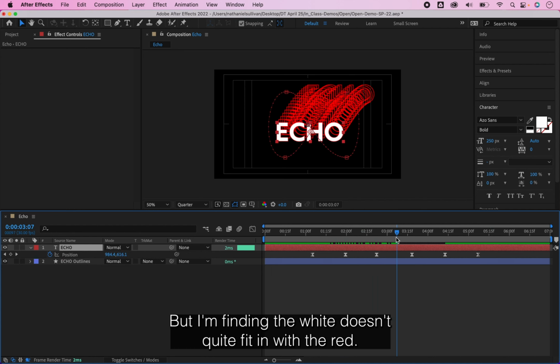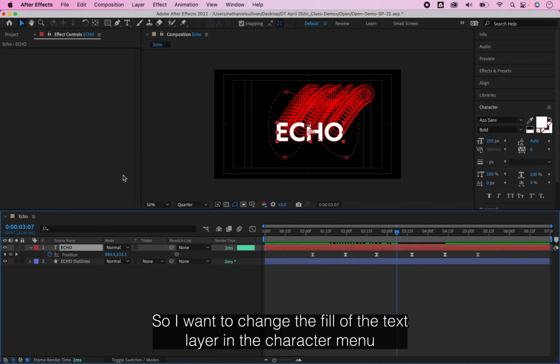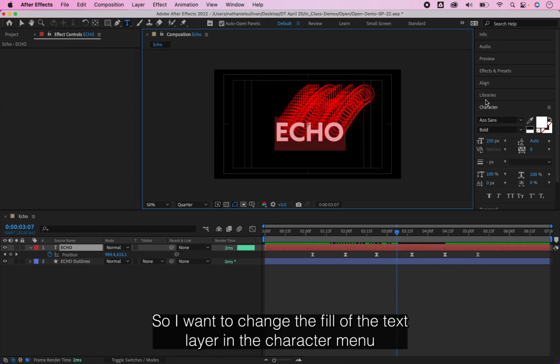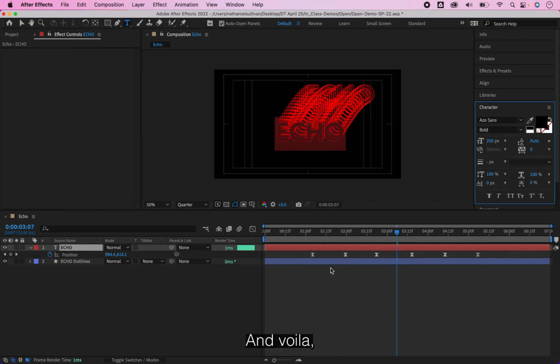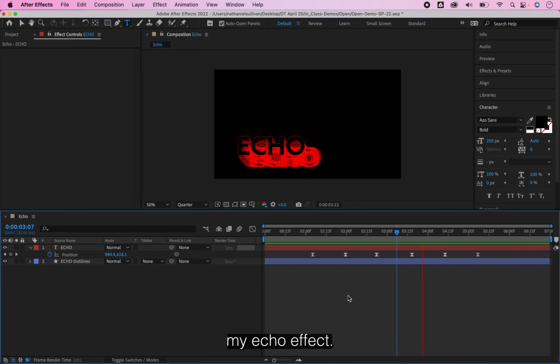But I'm finding the white doesn't quite fit in with the red, so I'm going to change the fill of the text layer in the character menu to black. And voila, my echo effect.